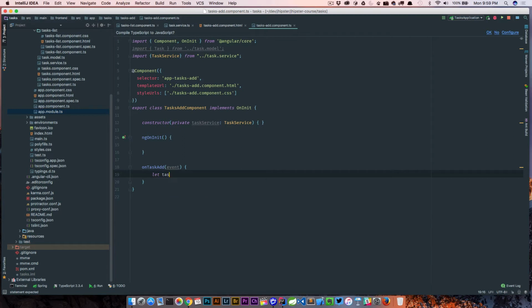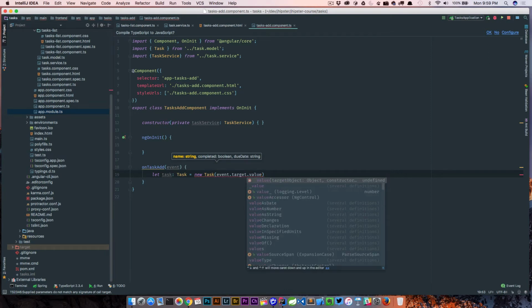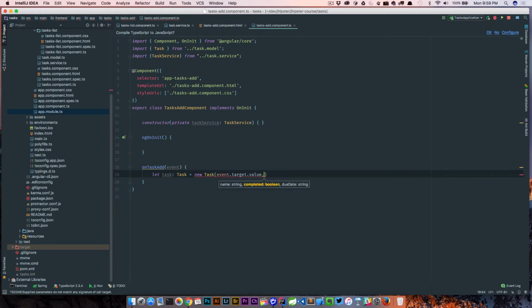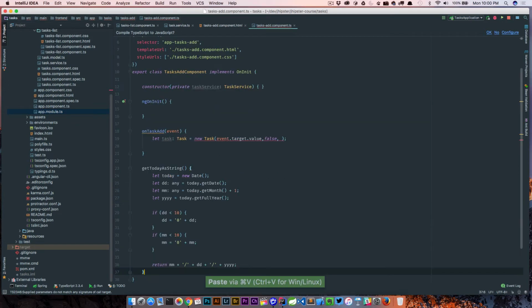So let's say let task, so that's our variable task, equal a new Task. And this is going to take an event.target.value, so that's the input's value. It's going to be completed as false, and it's going to get a new due date. So let's come back to that in a second. I have a quick method that I'm just going to paste in here. This isn't the most elegant, but this will work real quick. And we just want to say this.getTodayAsString.